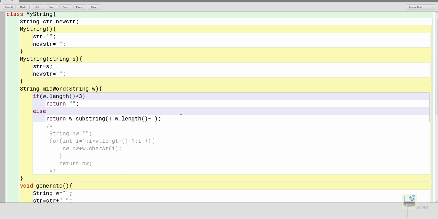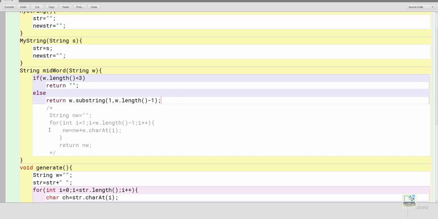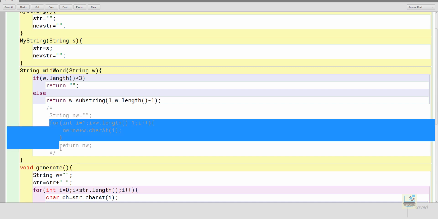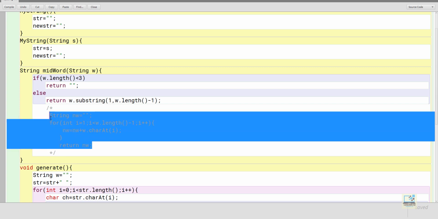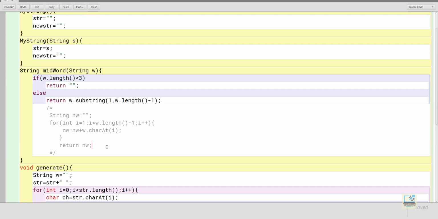Now in case substring is not allowed to be used in your school or your institution, then you can use this logic. Take a variable, suppose nw, run a loop from 1 till length minus 1, take out every character, append it to the variable, and then return the variable. So this is an alternative method which can be used if you are not allowed to use the substring method.